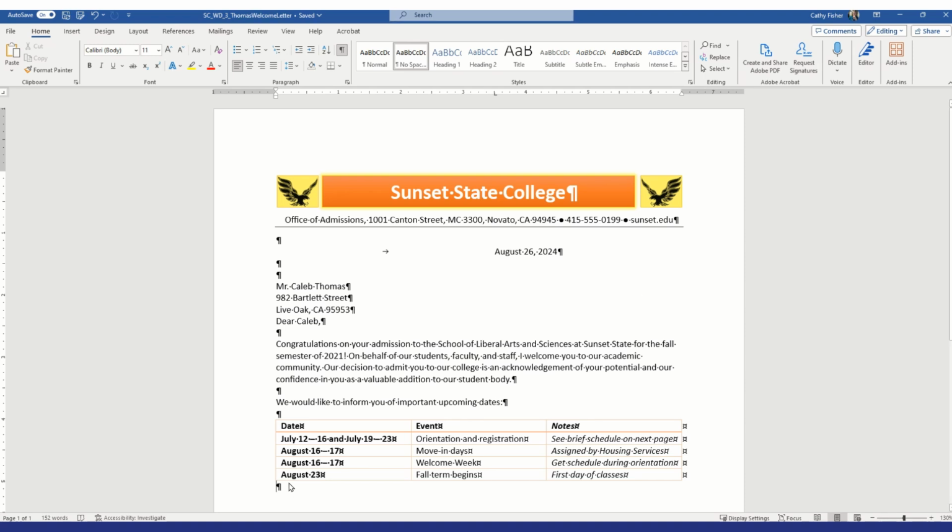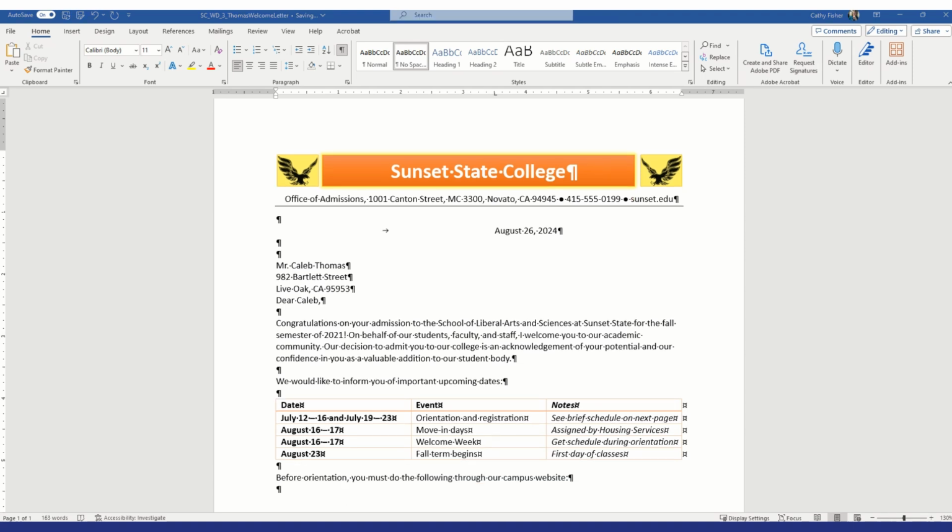So we just want to do this and type in some information. I think I want another enter in there before. Okay, I'll just pause it so that I can finish typing, and then we'll come back. Okay, so before your orientation, you must do the following through our campus website. And what we're going to do is create a bulleted list here. And with our bulleted list, we'll start here.